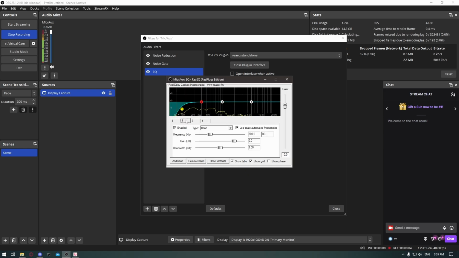For the second dot here, the second tab, we're going to do a band pass. This is a more specific change to the sound of our voice in a very specific area. So the first thing I'm going to do here is narrow this bandwidth down, which makes the area that it's affecting smaller.